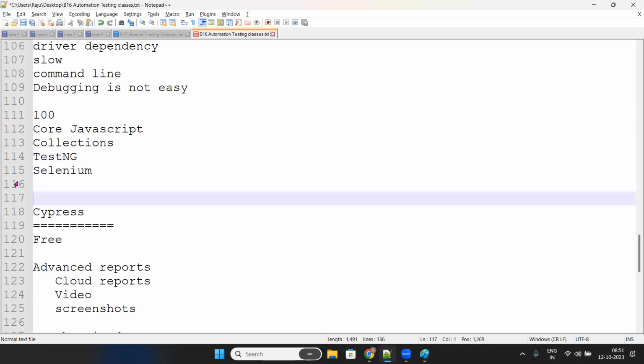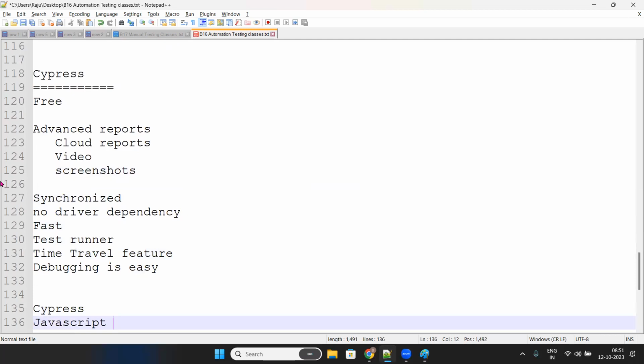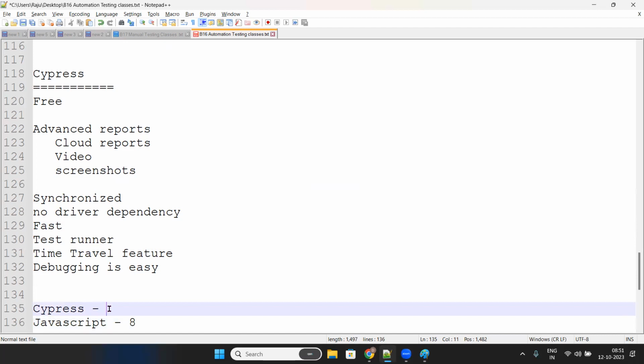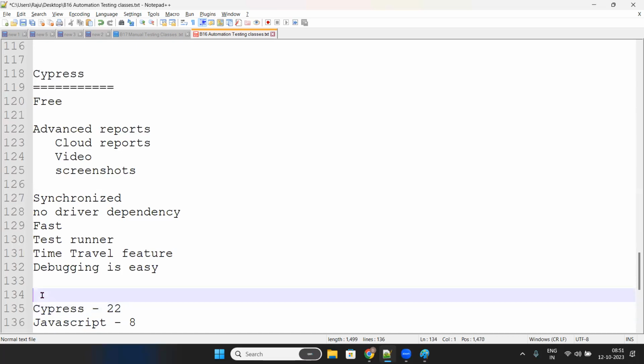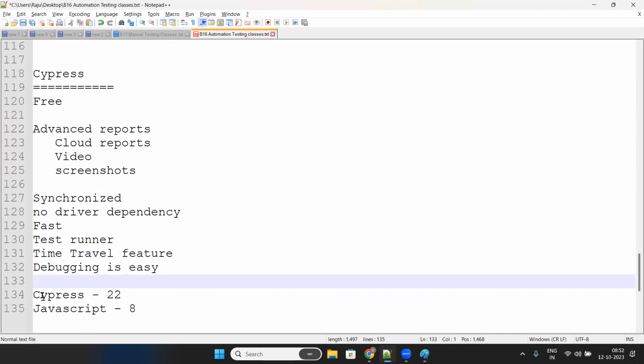We can segregate it. But Cypress, if you want to learn, will be around 8 hours, which is enough, with the remaining around 22 hours. Overall 30 hours. If you learn properly and productively for 30 hours, you can work as an individual resource in Cypress. Learning is also very easy comparatively with Selenium. These are the high-level advantages we have in Cypress comparatively with Selenium.